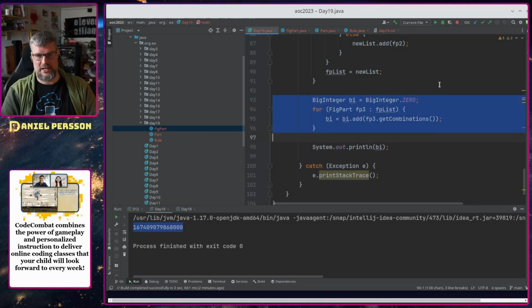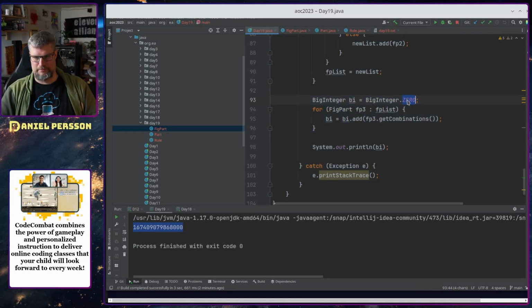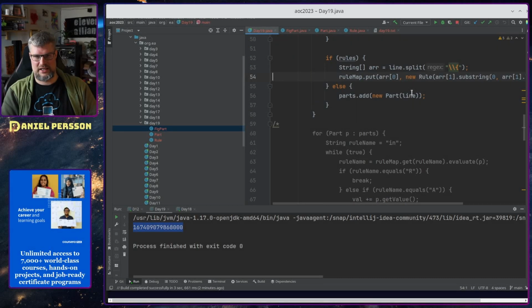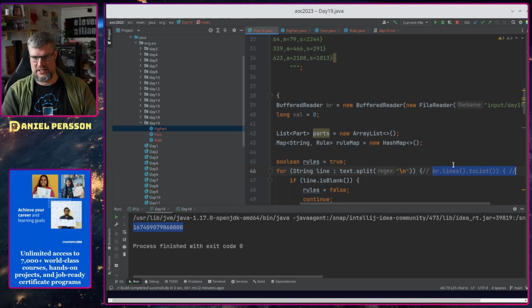And another part here is that I actually want to add up the combinations. So I get 0 and then I add all the combinations in here. I can't mush them together. And let's run this with the large example and see what we get. Maybe we have solved day 19. Let's see.